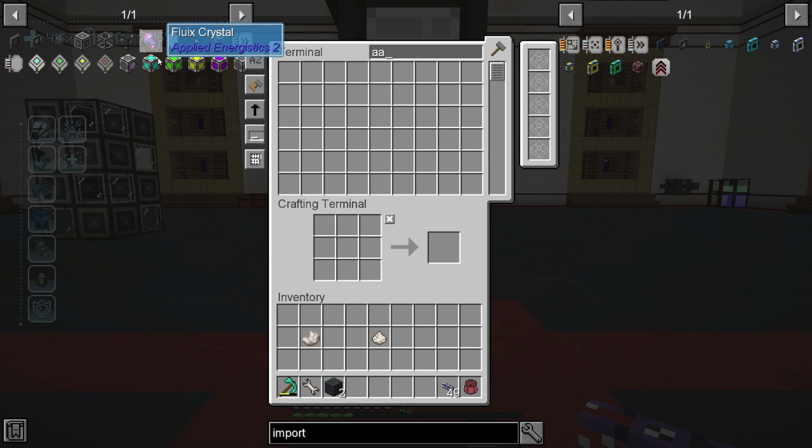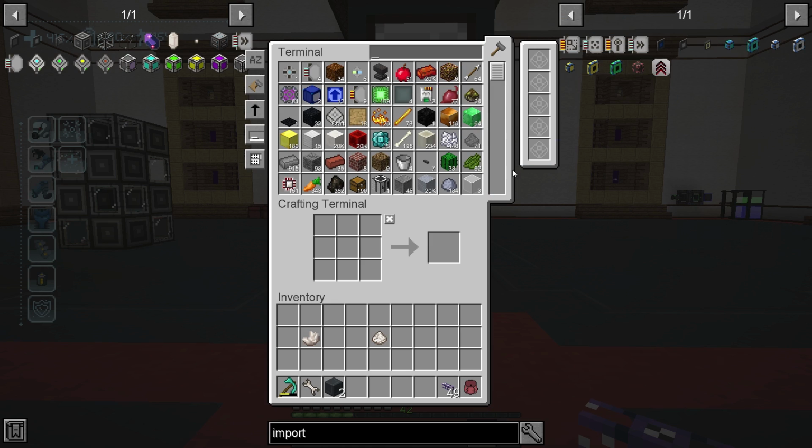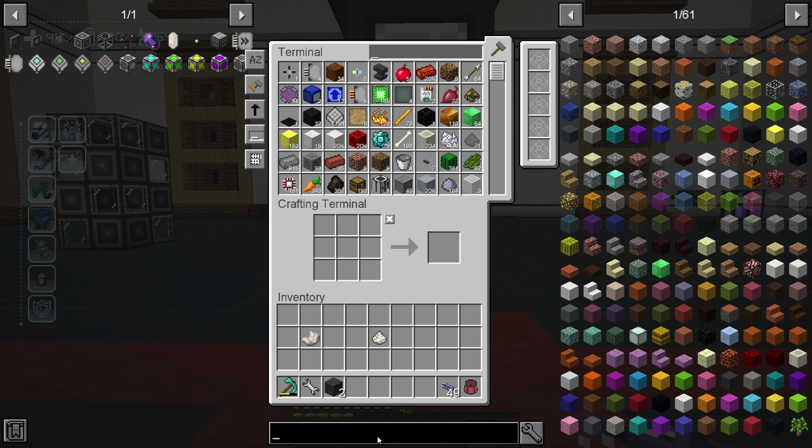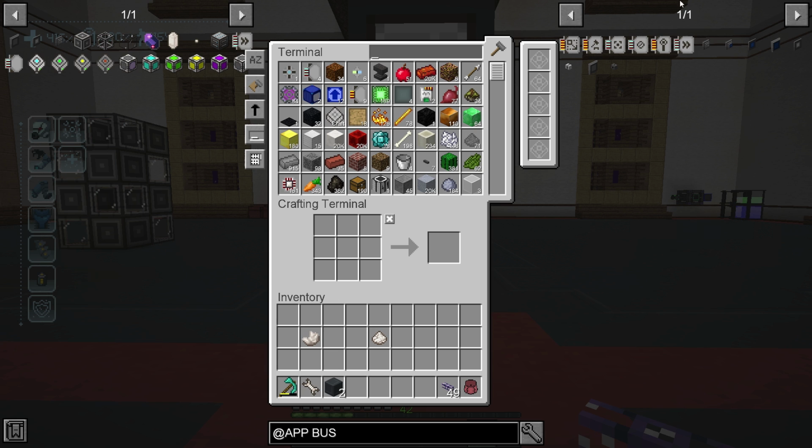Let's get rid of you. Let's get rid of you. I want to kind of handle them one at a time here. So another recipe I'd like to do is probably these ones here. Let's go ahead and go to the buses. Let's go to, what would it be? It'd be at app bus. Why is my caps on?